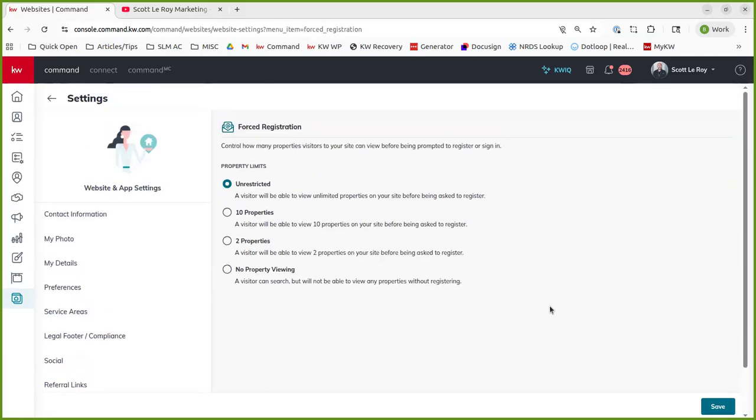Forced registration, you can choose how many properties visitors to your site are able to view before they're required to register or sign in. You can do up to 10 properties or unrestricted, and you can do as few as no properties at all. So you have some options through there.